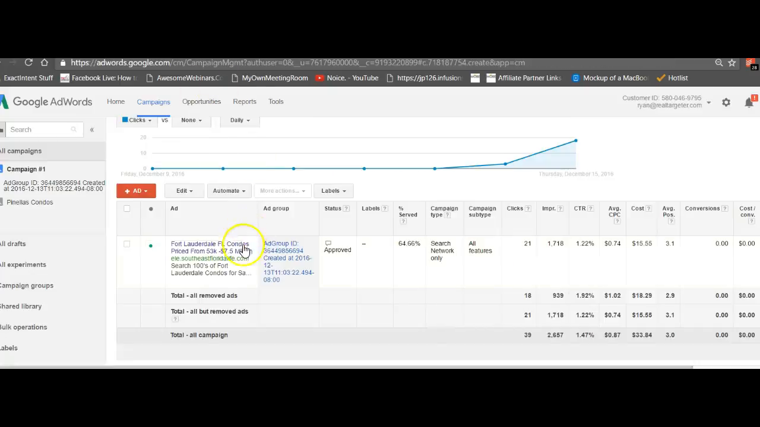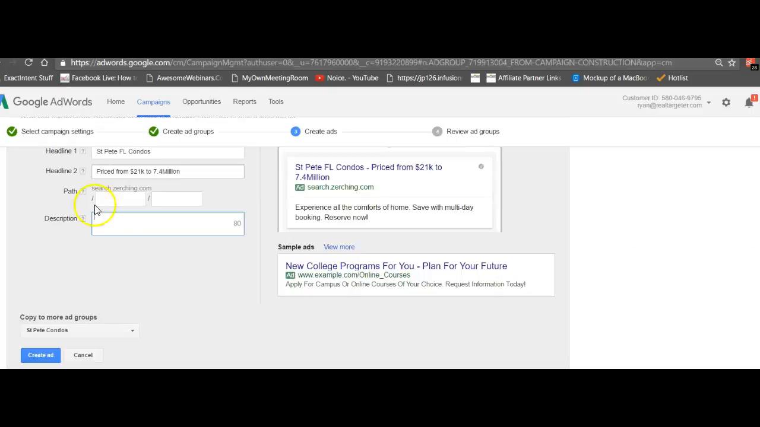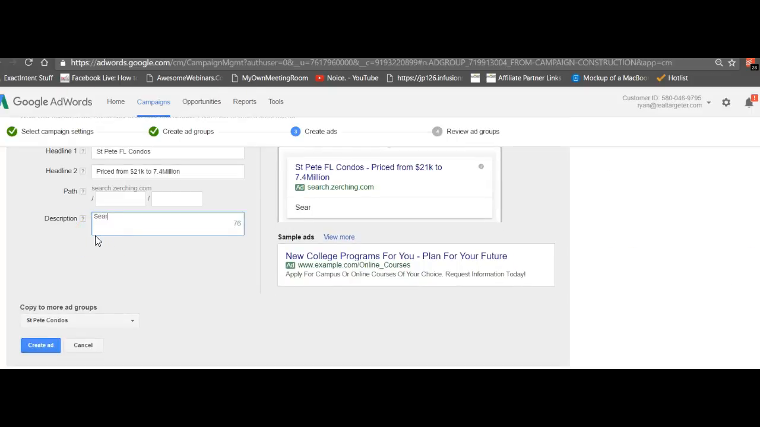Okay, and then at the bottom, search hundreds of Fort Lauderdale condos for sale now. I'm going to use that in St. Pete, the same template. Search hundreds of St. Pete, Florida condos for sale now.